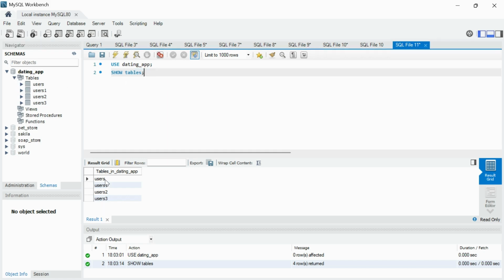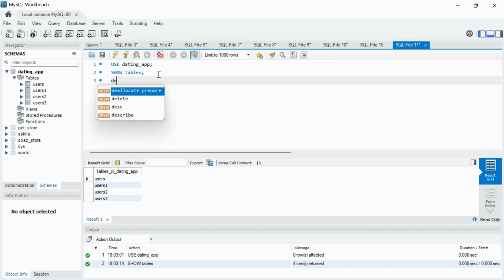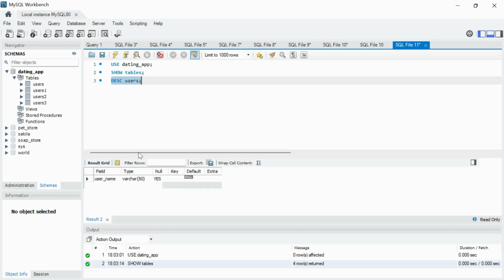Now we have these many tables with us. Let me describe one of these tables. Let's say users, maybe, right? So we have fields: username and email. These are the types, they are nullable. It is written as yes. We have studied not null constraint and default constraint in the previous tutorials. You can go back and learn it from there, right? And the default value of them is null.